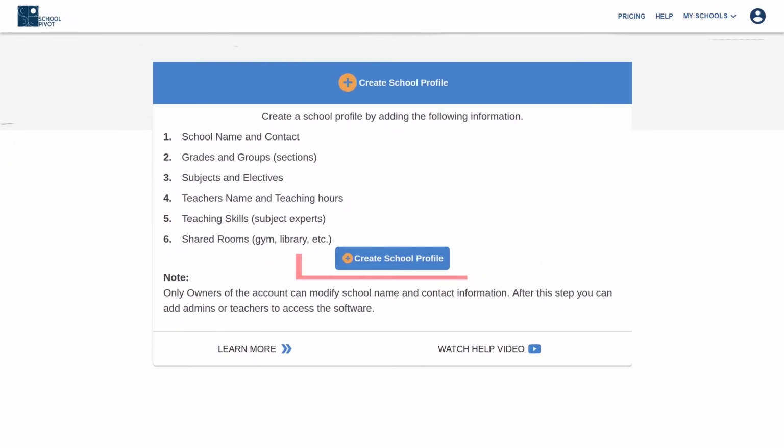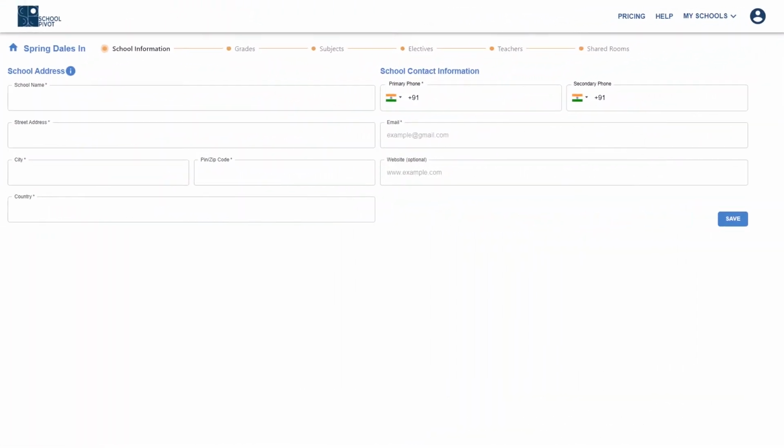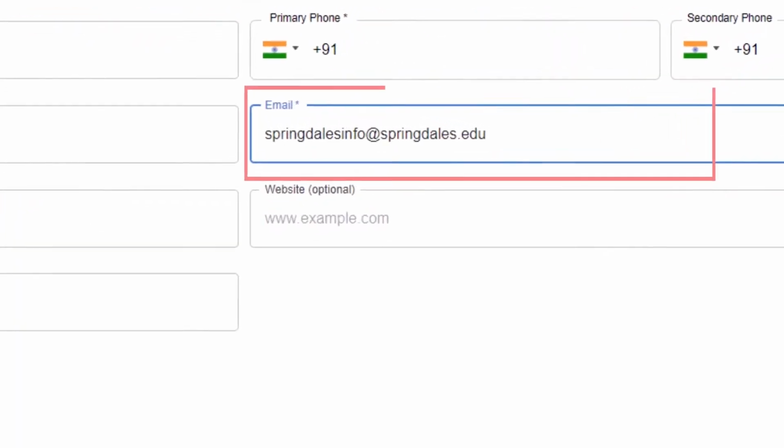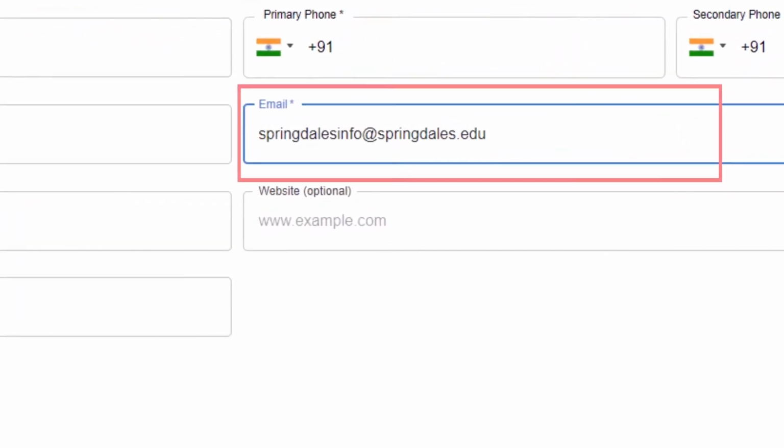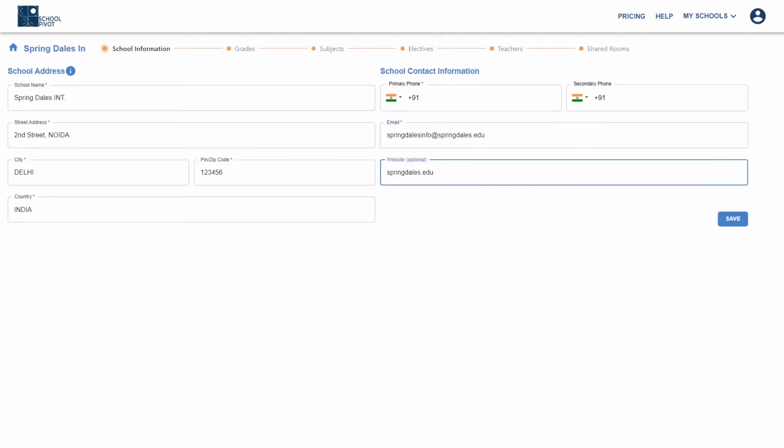When you log in for the first time, you may see a different screen depending on you being the owner of the school or an administrator. I'll talk about admins a bit later. School owners must create a new school profile first. Make sure to enter the owner's email ID because all the important information will be sent to this mail, including your account and subscription changes.